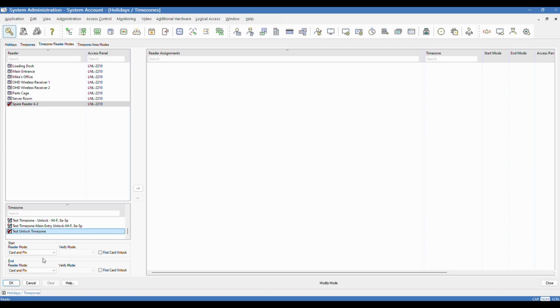Sometimes people make the mistake of thinking in terms of the lock. This comes into play usually with people who are newer to the system: when they're looking to secure the door at the end of the schedule, they'll think, well, I want the door to be locked, so I'm going to put it into locked. But again, you're looking at reader modes, not in terms of the lock, but what mode you are putting the reader into. Locked mode on a card reader will actually prevent people from getting in with their cards. The reader is locked, not the door.